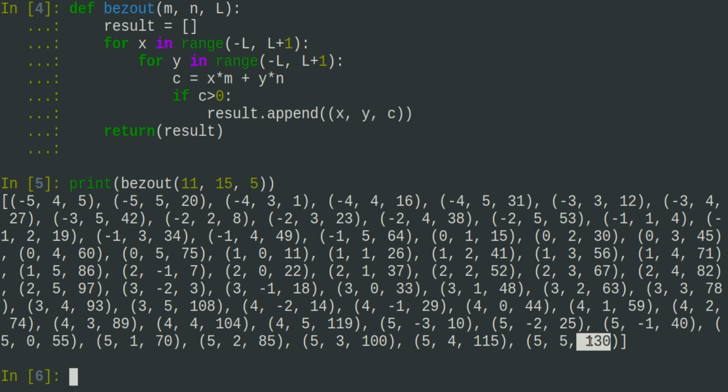Of course, I could keep this going until infinity. I've only chosen a limit of 5. So x is from -5 to +5, and y is from -5 to +5. So that gives me 25 combinations, 25 Bezout combinations in all. So here is what you get with 5 and 5, you get 130. Here, -5 and 5 gives you 20. So that's the next largest. Okay, so that's interesting.